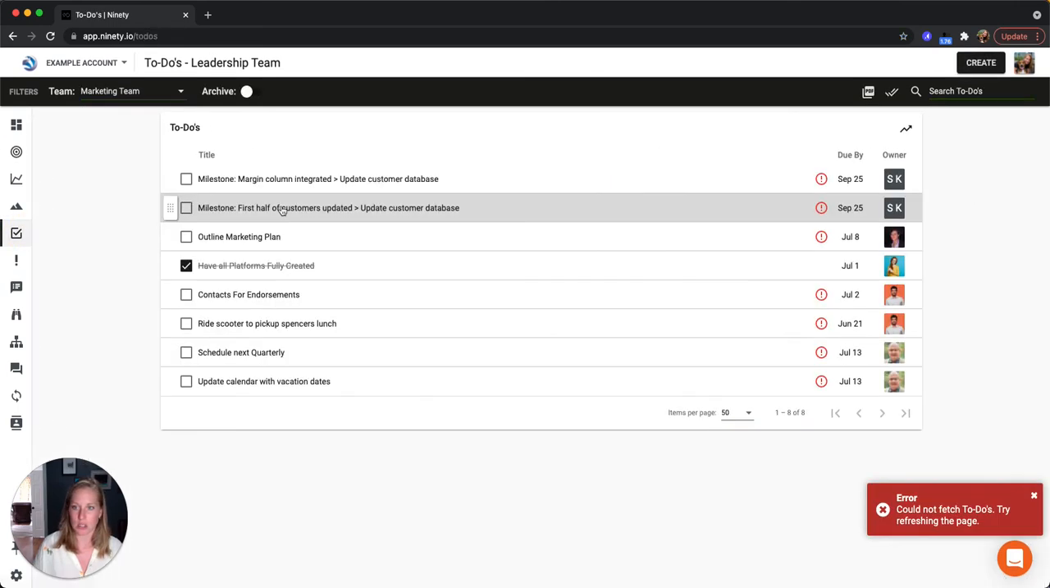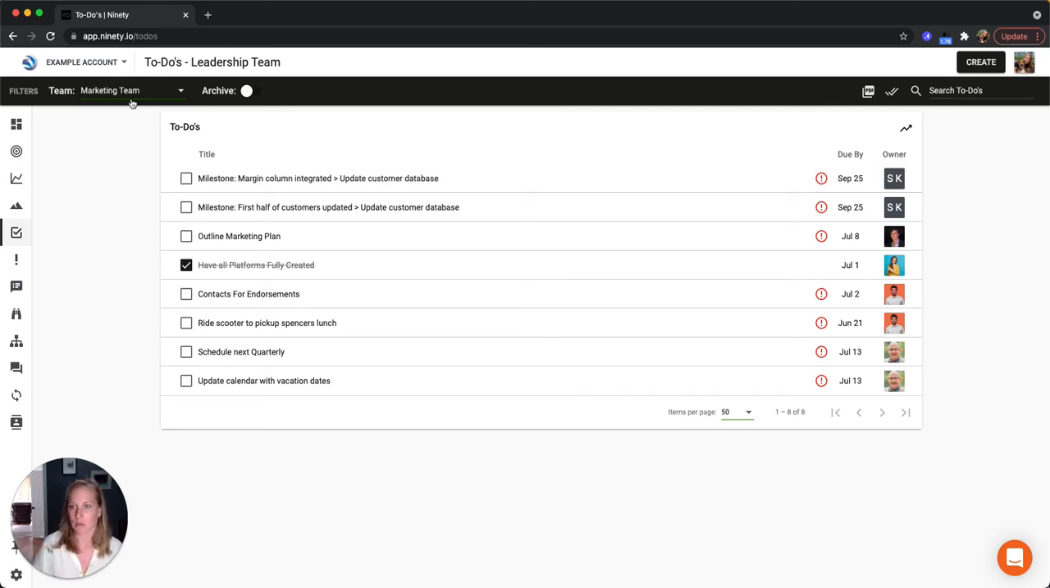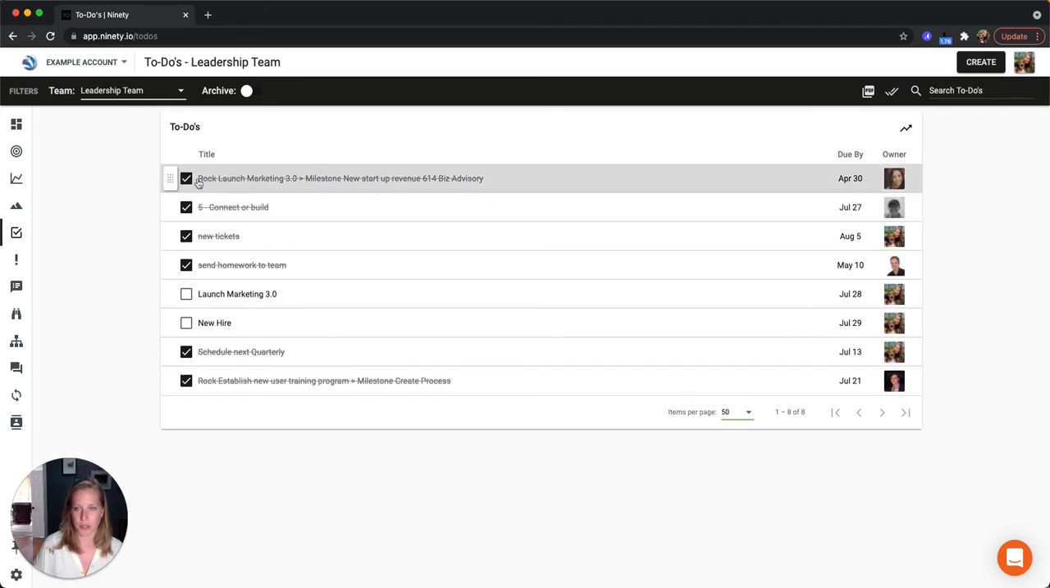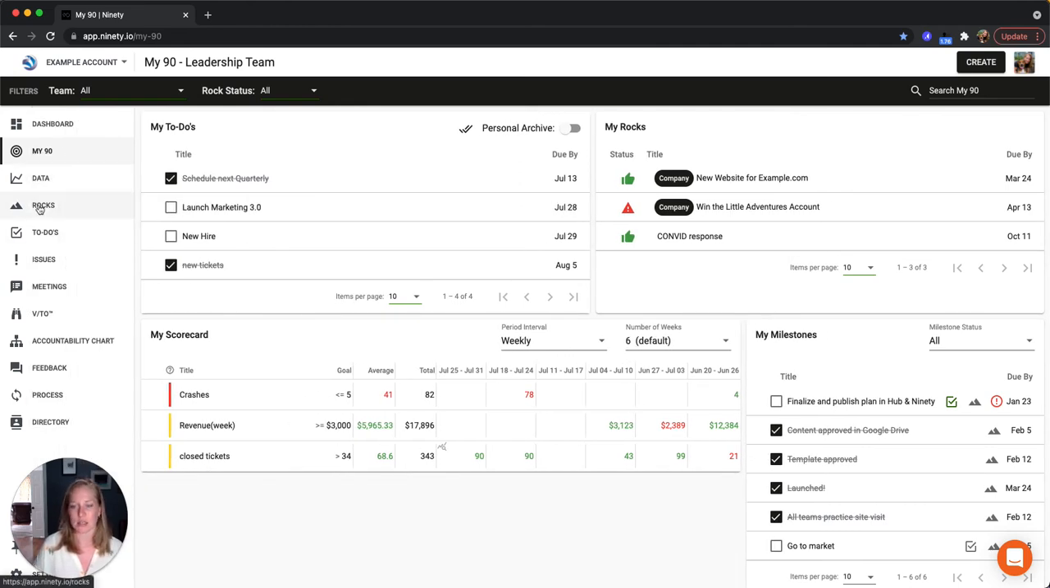So if I go to the to-dos list here, this is going to be a list of all of my to-dos and the rest of the team for the team that we're specifically looking at. So if we go to leadership, we'll see a whole new set if we go to another team. And that is the same way for my rocks, for the scorecard, everything. This is just your personal items, and then you can go to these individual pages on the left-hand side to see your team's content.